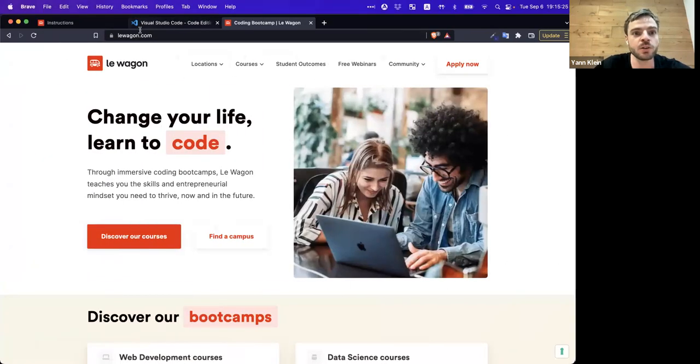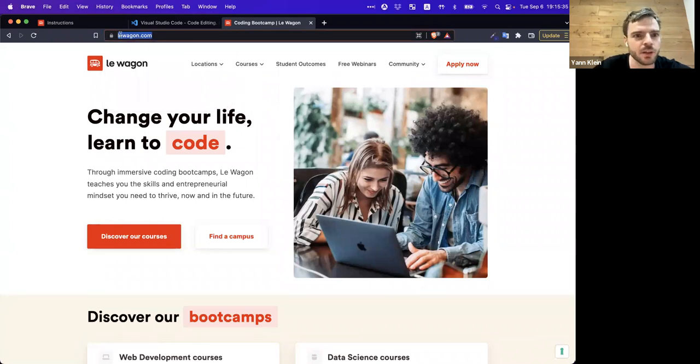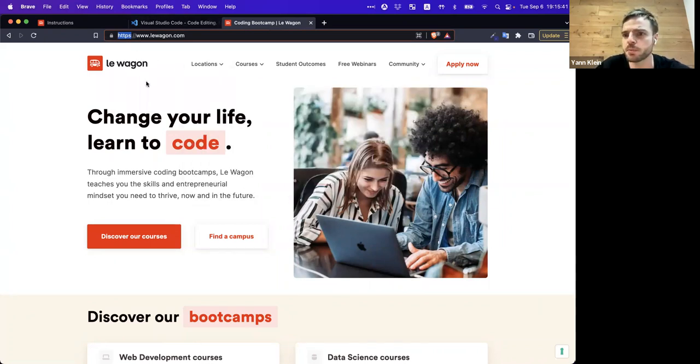Whenever you write a URL here and press enter, you're sending a message on the web. It's an encrypted message, right? Because we're using HTTPS. I don't know if I can show it. Oh, here you go, HTTPS, secured. So we're sending an encrypted message to the web.